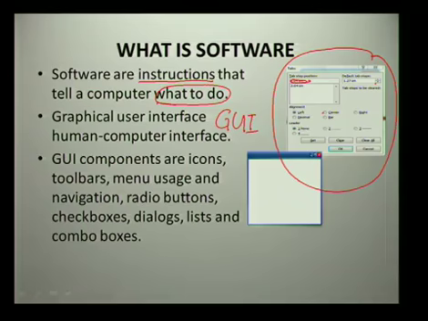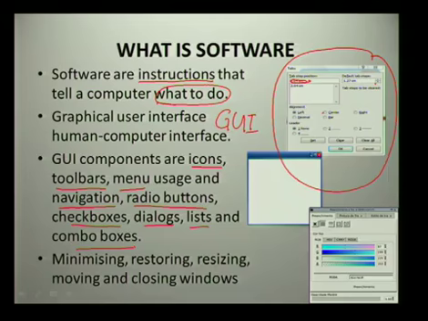Now, GUI components: there are icons, you have toolbars, you have menus, and you have navigation, radio buttons, checkboxes, dialogues, lists, as well as combo boxes. And some of these you can actually find here, where we have close, minimize, as well as maximize. So those are some of the GUI components that allow you to interact with your computer. The last one, obviously, is minimizing, restoring, resizing and closing windows, which is this example here that shows you, and you can also get it there, where you are able to close your window.